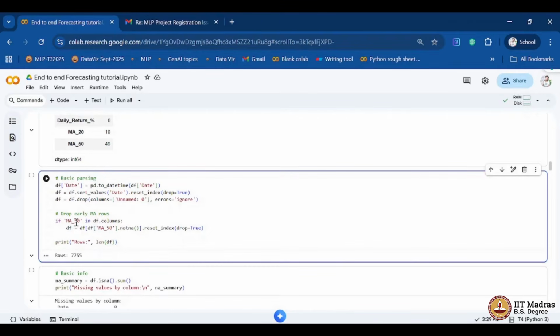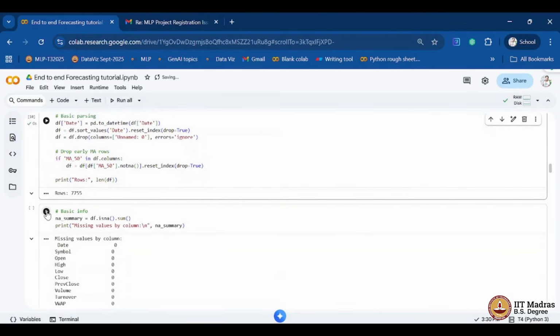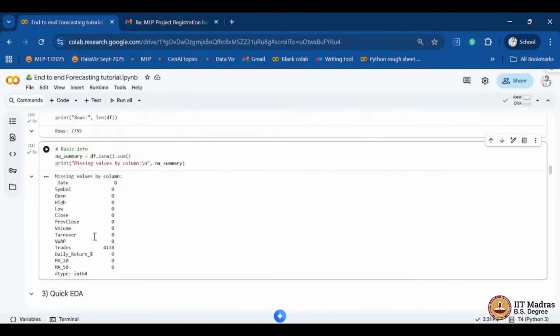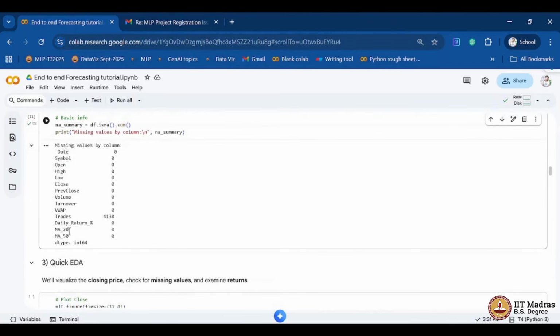All right. What we have done is that for moving average 50, if there are any NA values in this column, we are going to remove those rows. Okay. And if we have removed the MA 50 rows, then obviously the MA 20 ones would also be removed, right? Because it's sorted. Let's see how many null values are there now. We can see there are no null values in MA 20 and MA 50. So the only null values are present in the trades column.